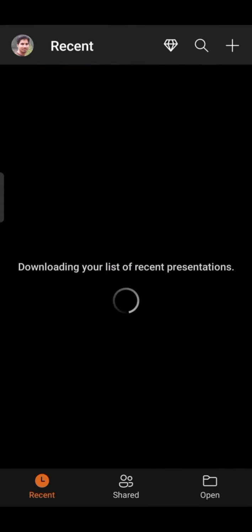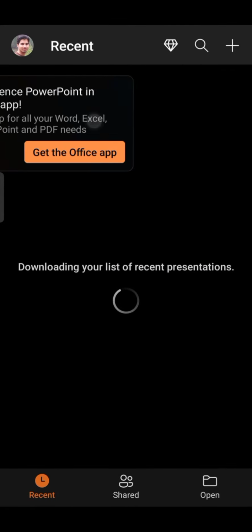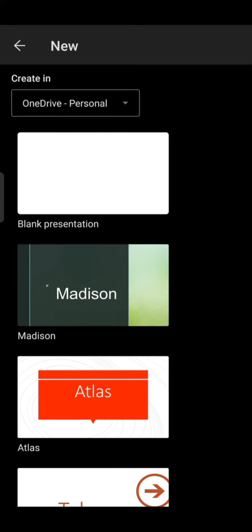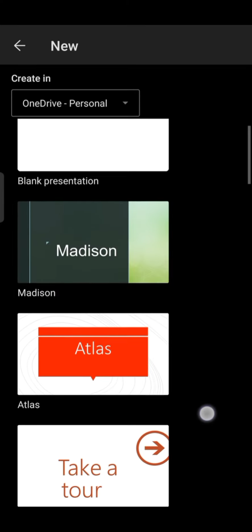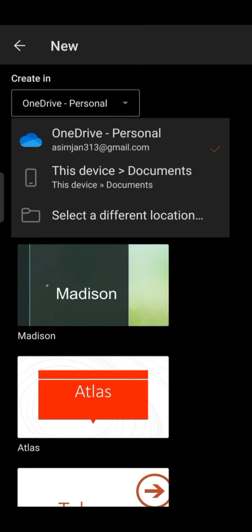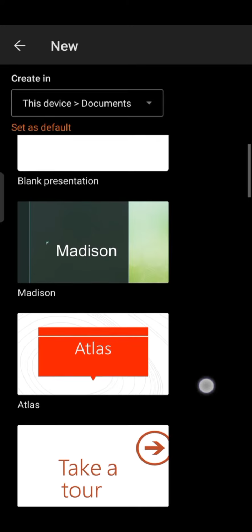Click PowerPoint in your mobile. Now this will download your list of recent presentations, and in the top right corner you can see the plus button. You can click it. Now this will automatically load the ready-made presentation. Now click Create, and you can save it to your OneDrive or the device.